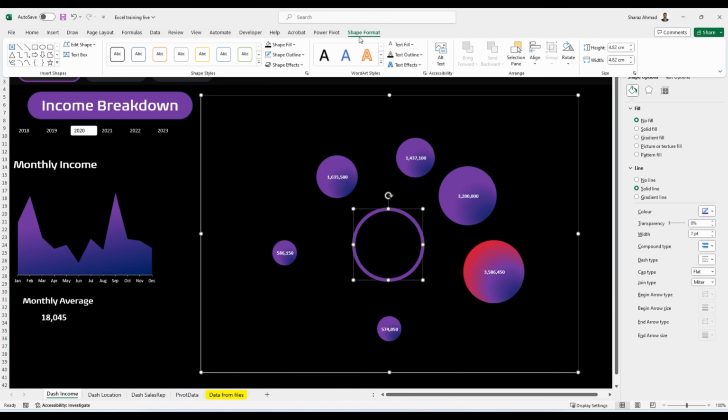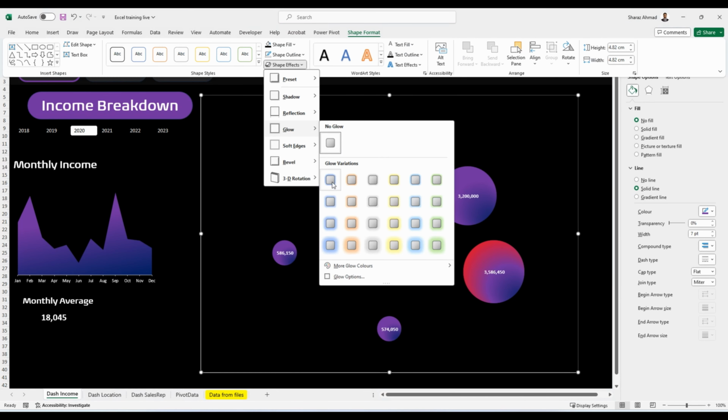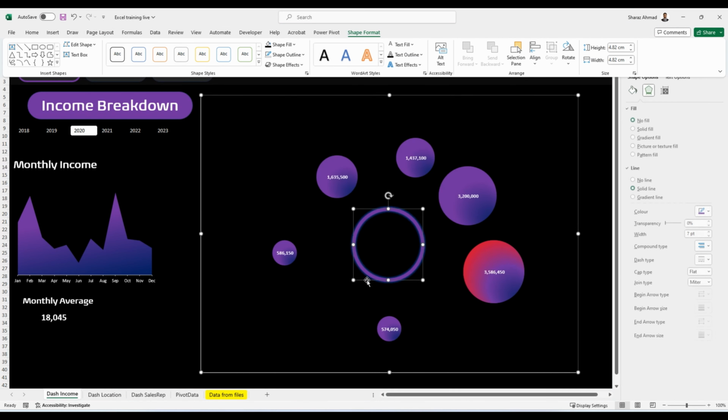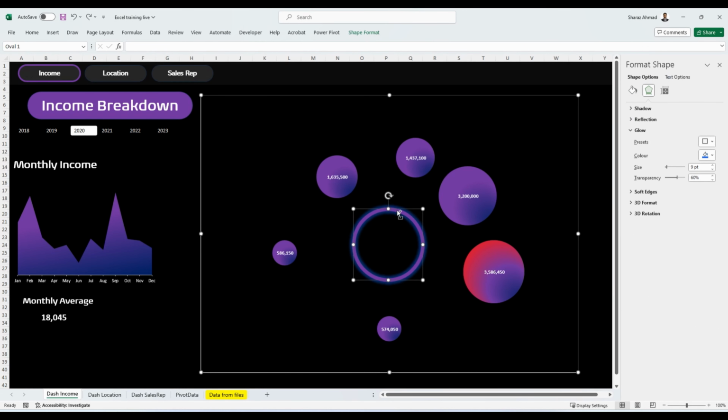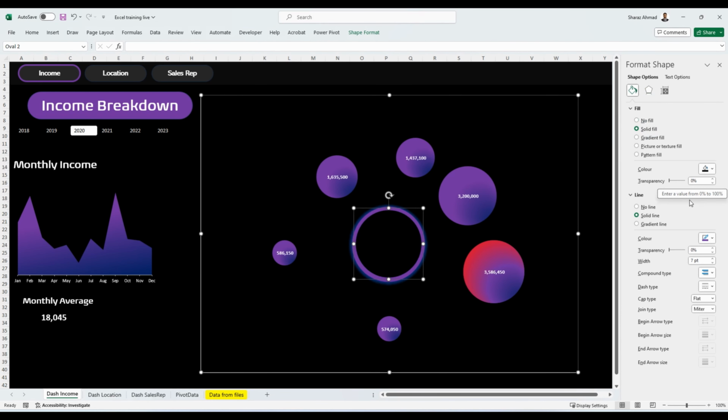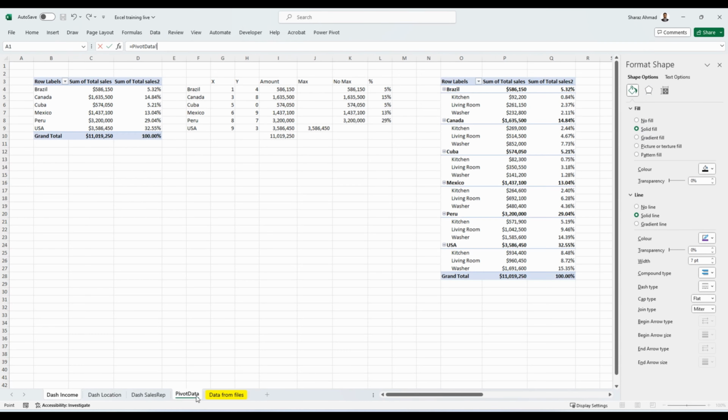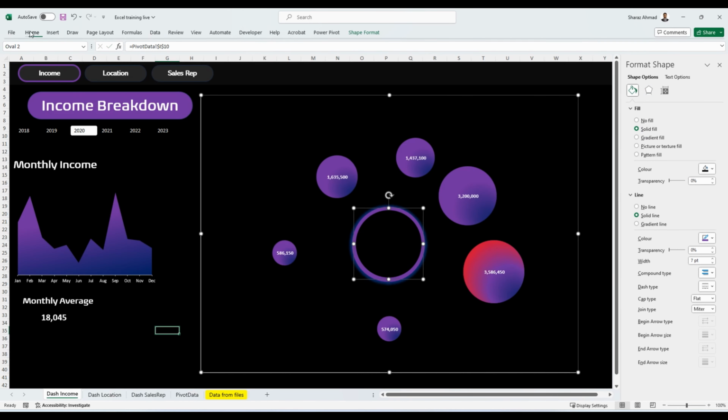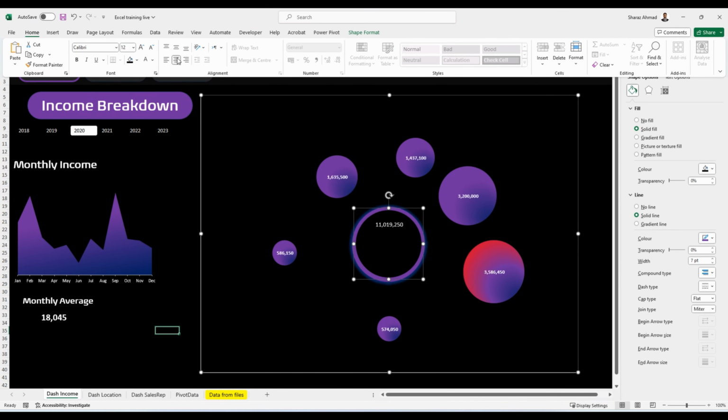Go for shape, format shape, effect and glow. Go for glow option, adjust the size of glow. Copy and paste this circle, move the circle here and go for no glow and solid fill with black. Now select the formula as the total sales from data tab and adjust the font.